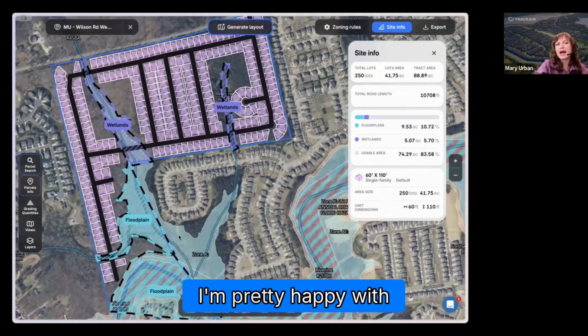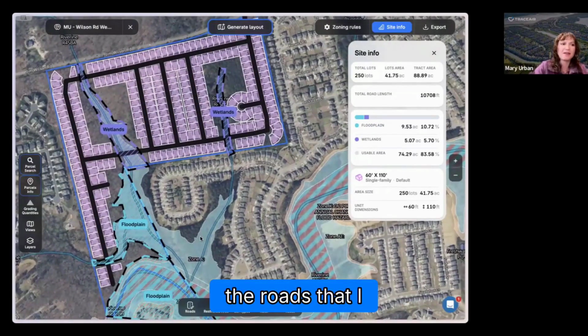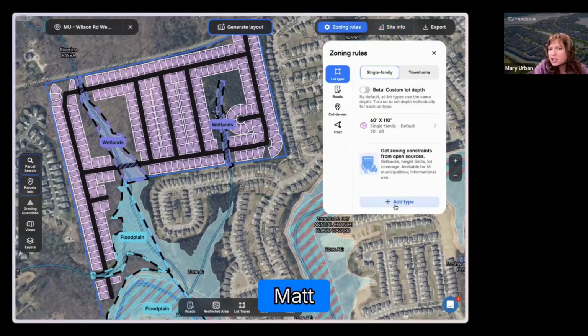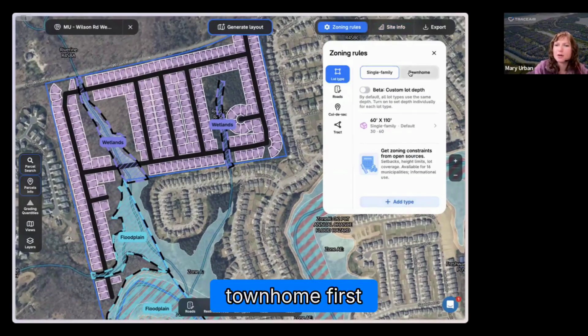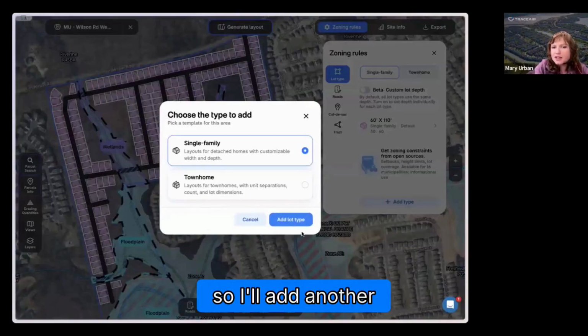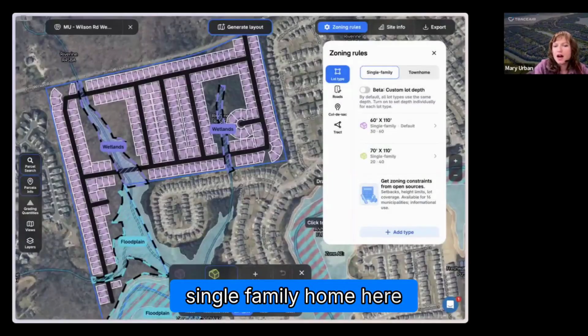But so far I'm pretty happy with the roads that I have here. But I do want to add a couple of other lot types. Let's see. So, Matt, should I add a single family or a townhome first? What are we thinking? Let's start with another single family. Okay. So I'll add another single family home here.